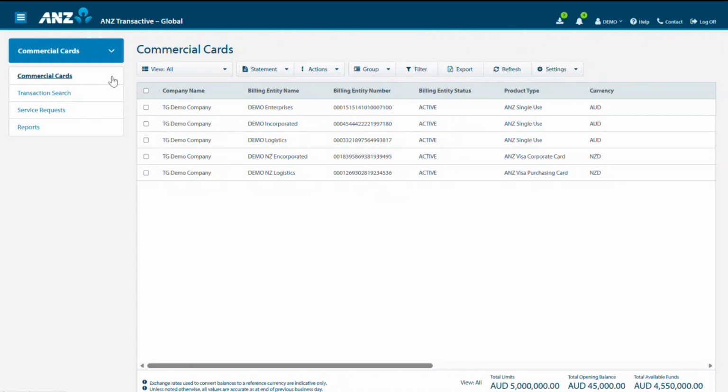This commercial card screen provides a summary of your registered commercial card billing entities assigned to you, and you will notice the horizontal menu across the top. This is called a control bar and is a common feature across many screens in ANZ Transactive Global. It contains buttons that allow you to quickly complete a range of functions on that specific screen. Starting with View. By clicking this, you can view all accounts saved to folders, or create and manage your folders, and I'll explain folders in a little more detail shortly.